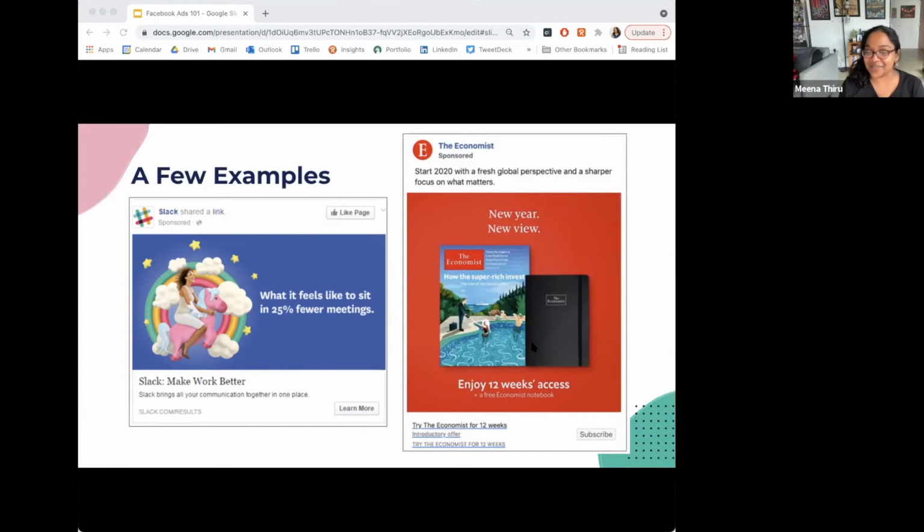I like it. Anyone else want to share their 10 cents on these two? Please put it in the chat box and I'll call it out. All right.